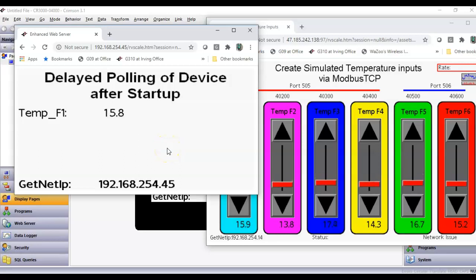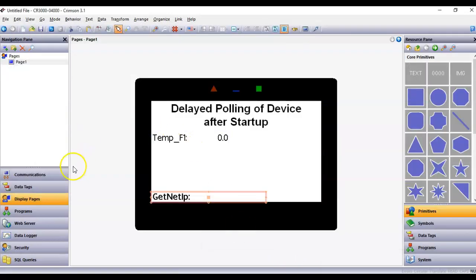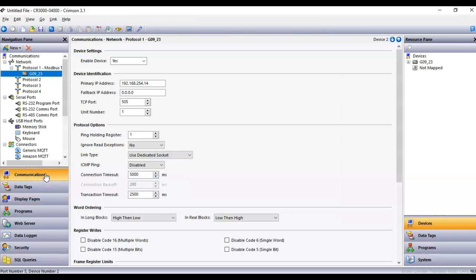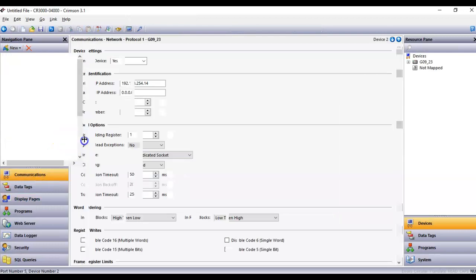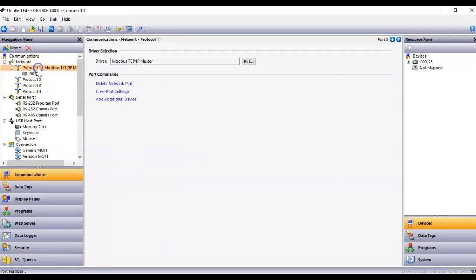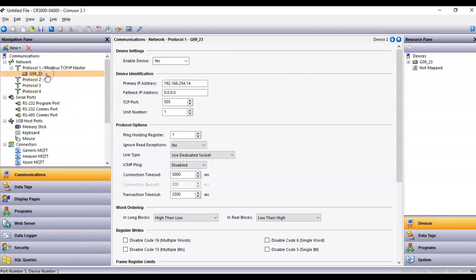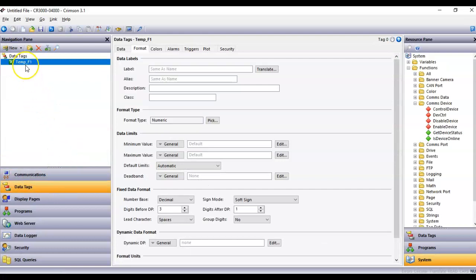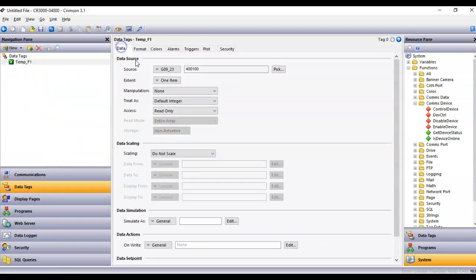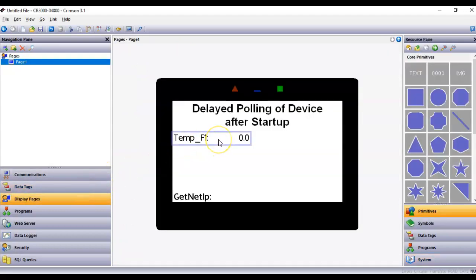So what I'm going to do here, let me go back and show you Crimson. Over here in communications, I've got under protocol 1 a Modbus master. Underneath there, I've got that G09 device talking to it, with the IP address and so forth. Then if I go to data tags, I just have one tag called tempf that is mapped to a register in that device, and right now, that's all I'm showing on the screen.